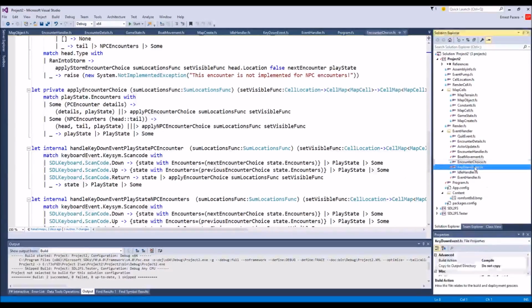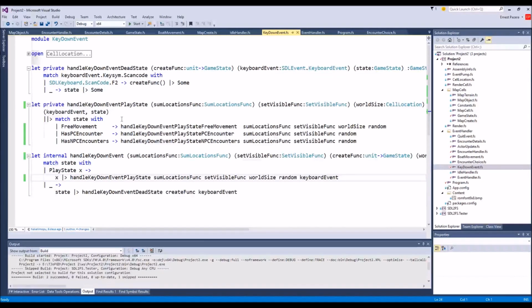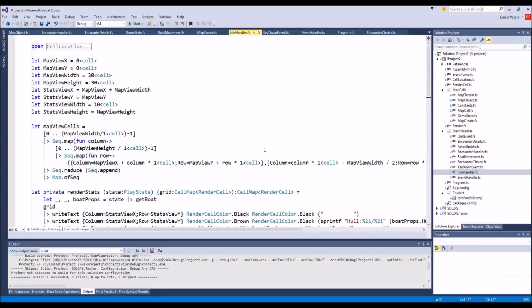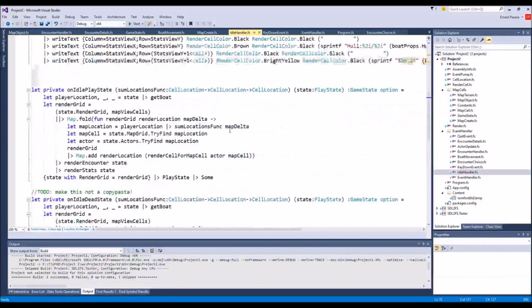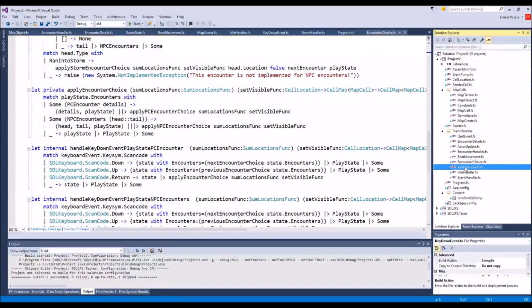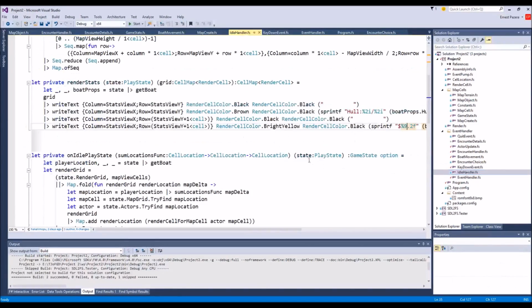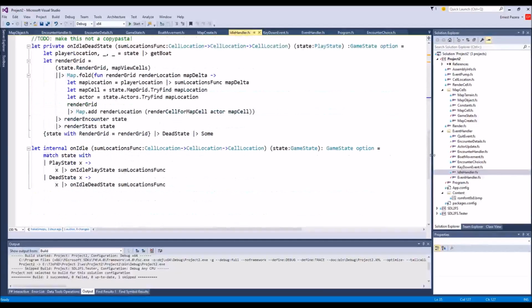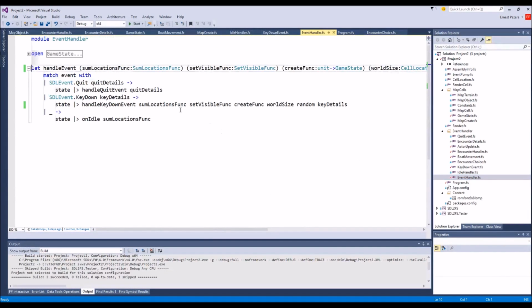next time. Key down event handler. This is practically done. The idle handler needs some work. So probably the next one, encounter choice, we should be able to burn through, key down, burn through, and idle handlers for the next time. Because event handler, this doesn't really need any work.